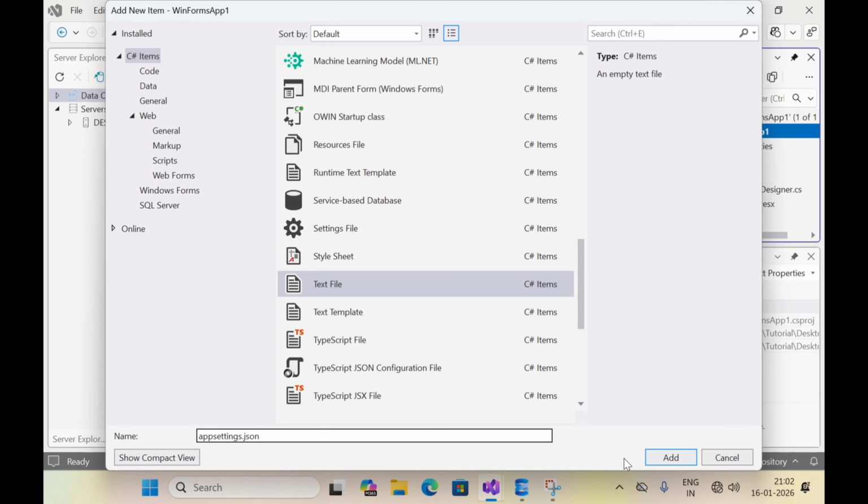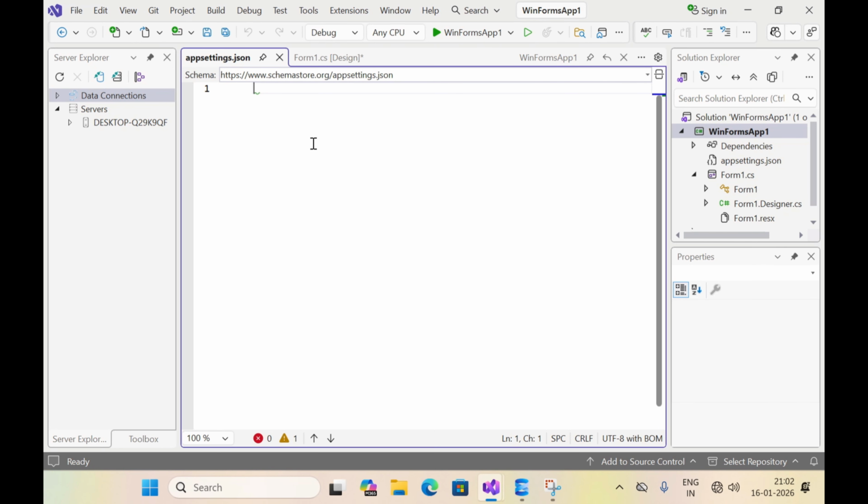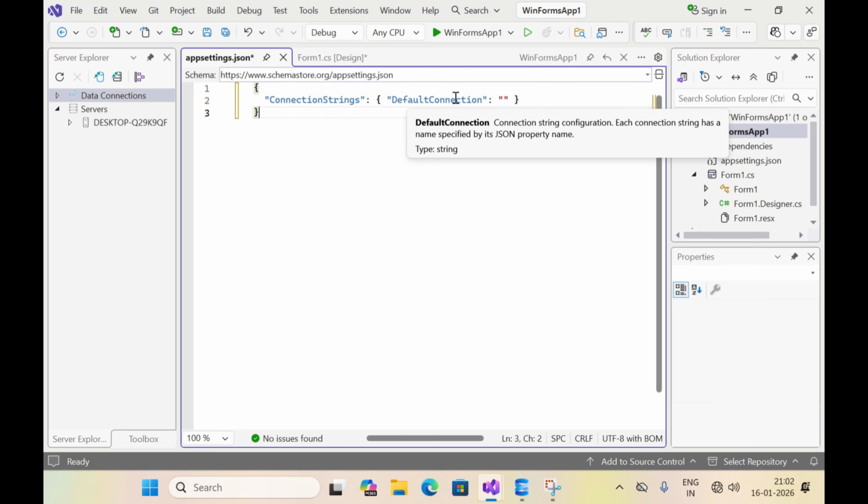Then click on add. You will see an error, so insert two brackets, and in here paste this connection string. This is the connection string name. You can change this connection string name if you want. Now let's try the connection string.